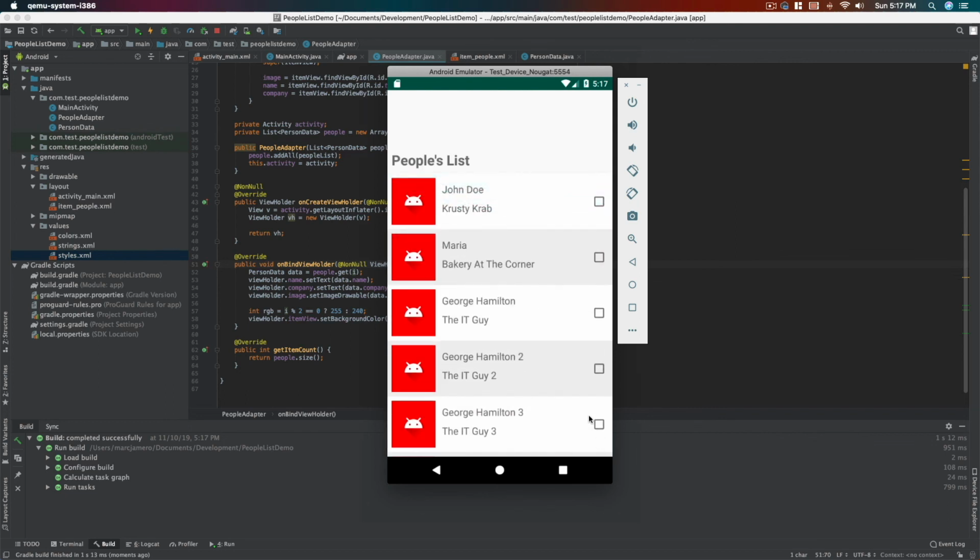And that's it for how to use a recycler view on Android Studio.